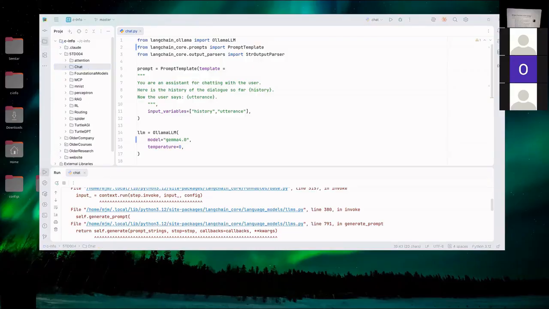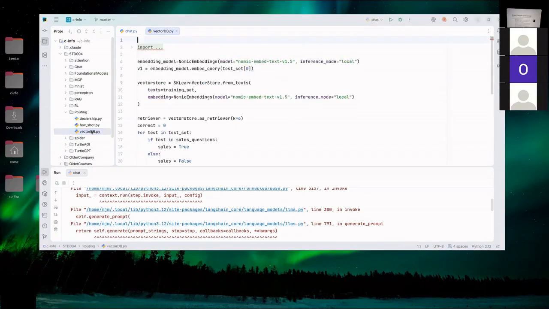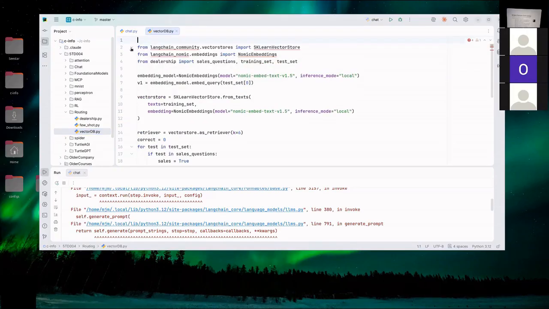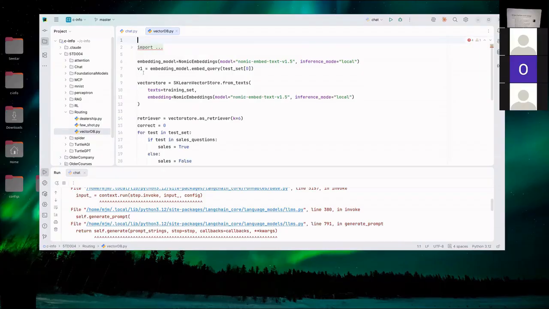I'm going to open the chat. Let's see. Where did I put it? Uh-oh. Robin? Yeah, here it is. All right, here's the Vector-DB. It looks like a lot of things have changed here. I'm going to have to go in and update those. I'll do that after class today.